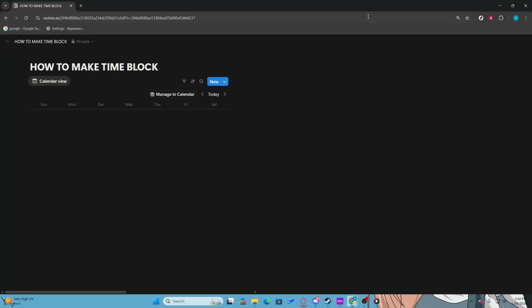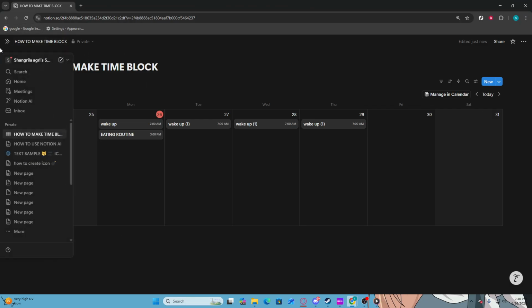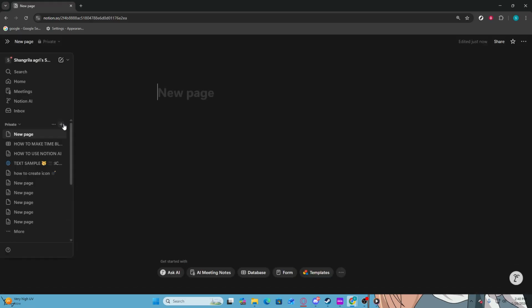in the address bar. Once the page loads, you should see the Notion homepage where you can log in or create an account if you do not already have one. After logging in, locate the title area at the top of your workspace. Click on this title area to activate it, allowing you to enter the name of your new time block.